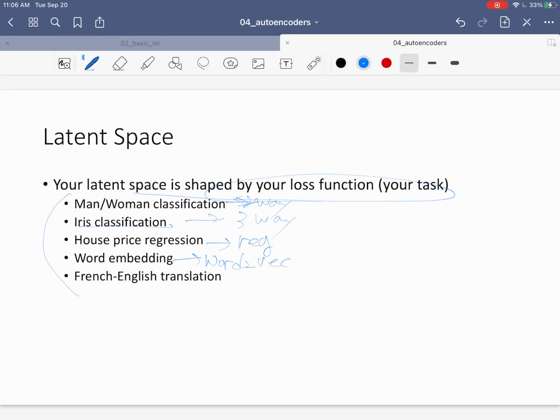Word2vec is unsupervised learning, so it will have its own task. French-English translation is sequence to sequence, seq2seq. In the very first introduction class, I said that one set is English sentences and another set is French sentences, with an infinite number of elements in each set. You're learning a translation function that maps one sentence to another sentence, and you can assume that your latent space will be filled with latent representations of all possible English sentences.